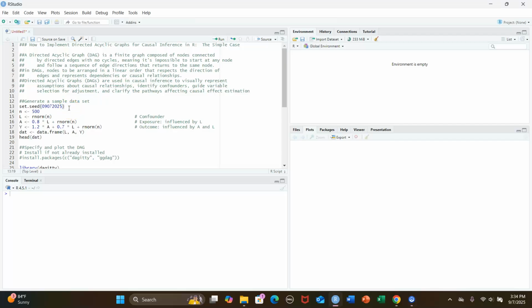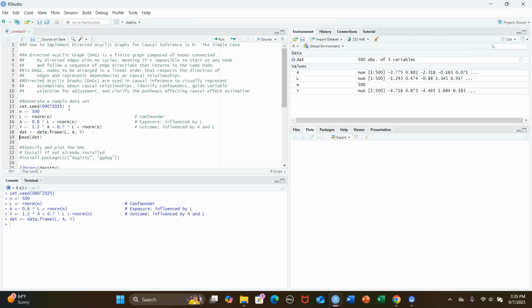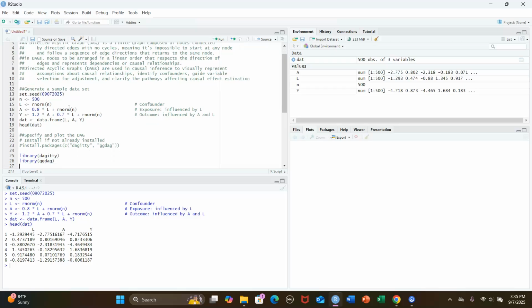First, let's generate a sample data set, random seed, sample size 500. L is a standard normal distribution. A is a linear function of L, then Y is a linear function of A and L. And here's the data frame. So here Y is the outcome, A is the exposure, and L is a potential confounder. All right. So this is a very simple case.